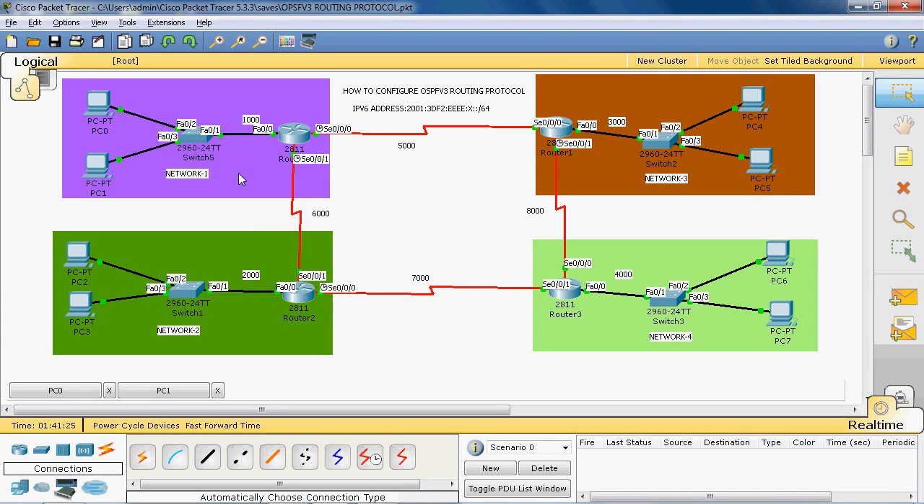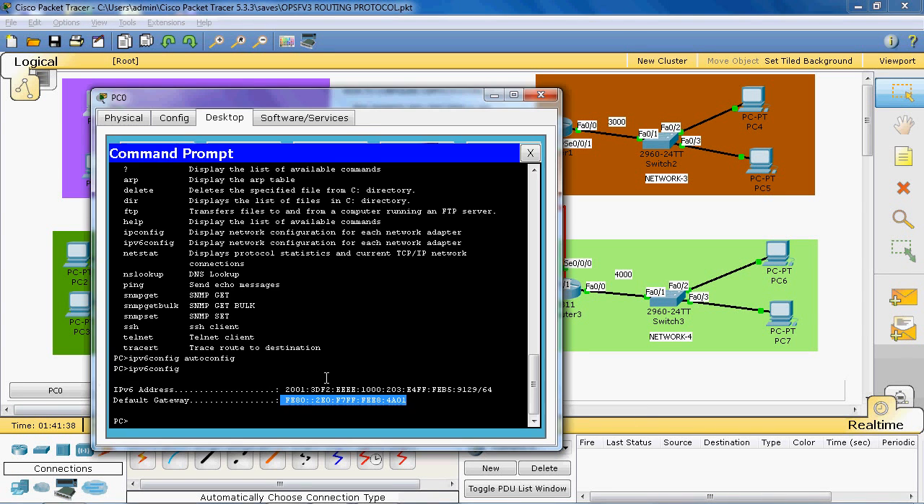In this topology we can configure IP version 6 addresses to all the local area networks and wide area networks. Then we can configure OSPF version 3 routing protocols. So now network 1 can ping to network 3. We can check.